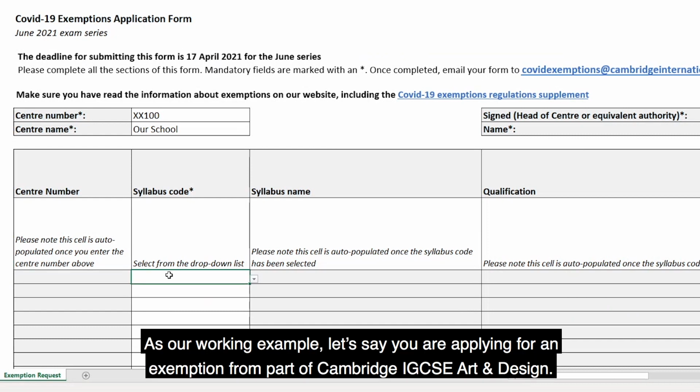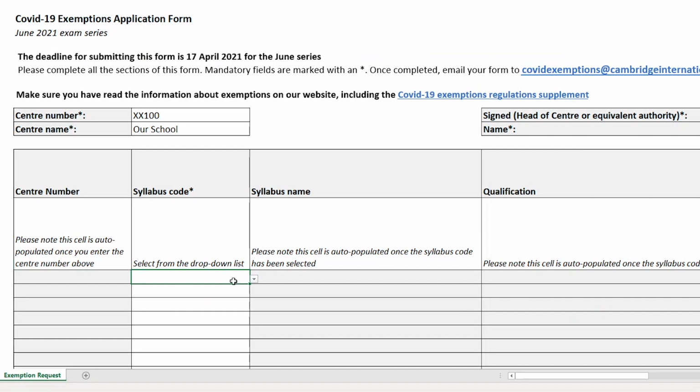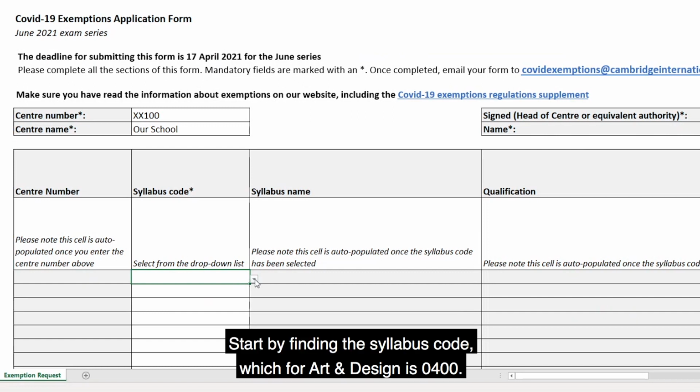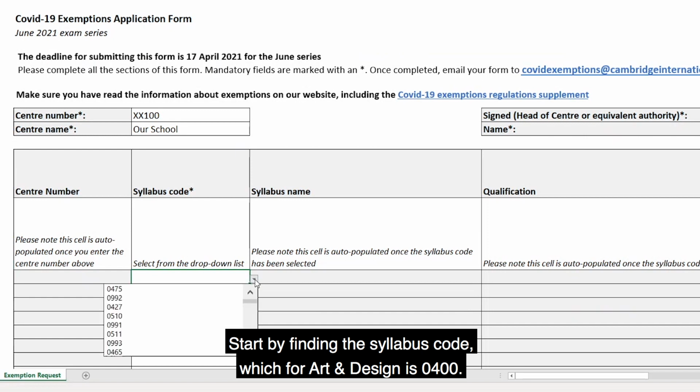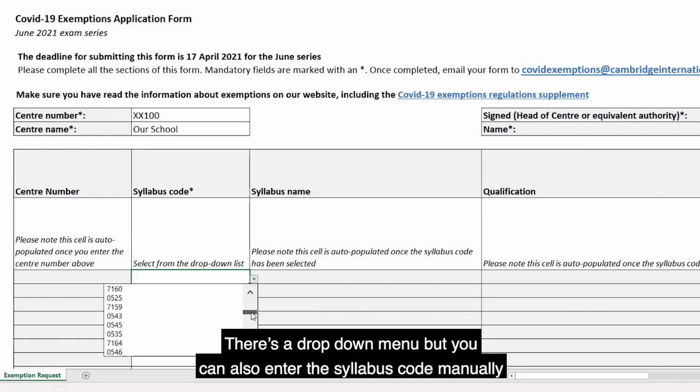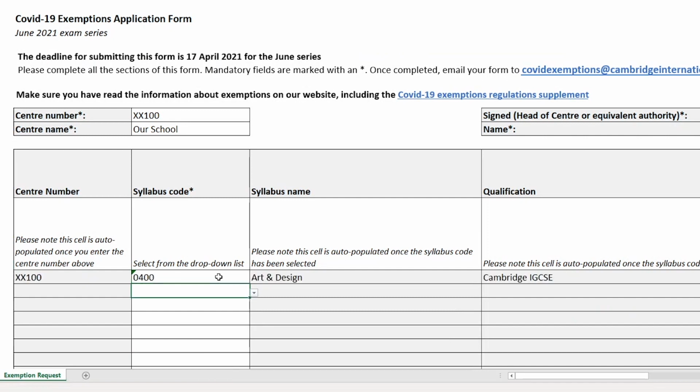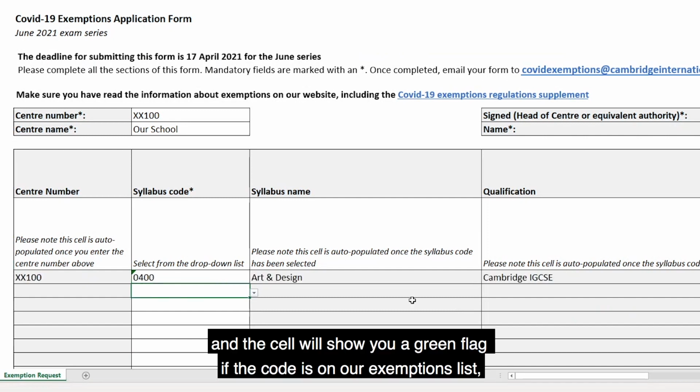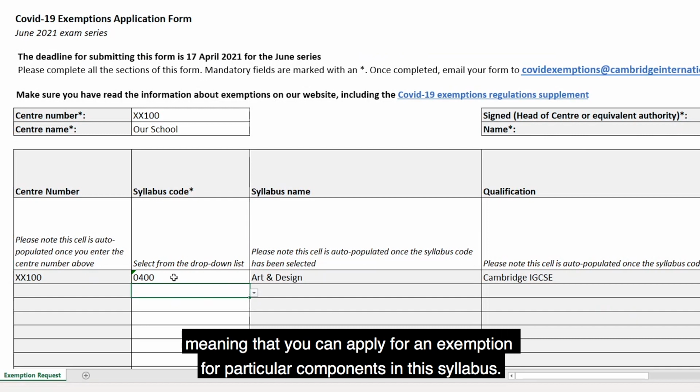As our working example, let's say you are applying for an exemption from part of Cambridge IGCSE Art and Design. Start by finding the syllabus code, which for Art and Design is 0400. There's a drop-down menu, but you can also enter the syllabus code manually. And the cell will show you a green flag if the code is on our exemptions list, meaning that you can apply for an exemption for particular components in this syllabus.